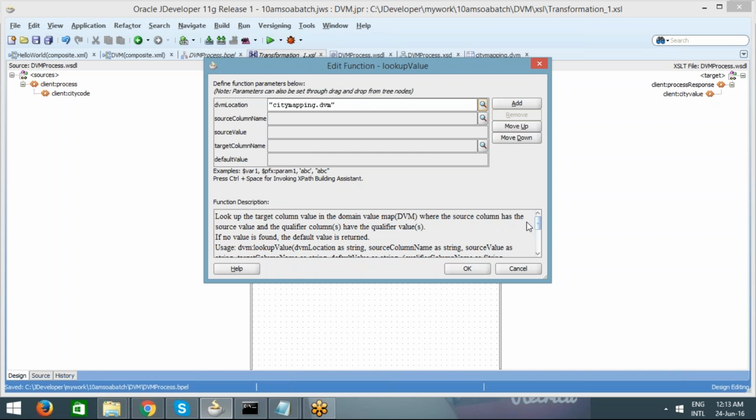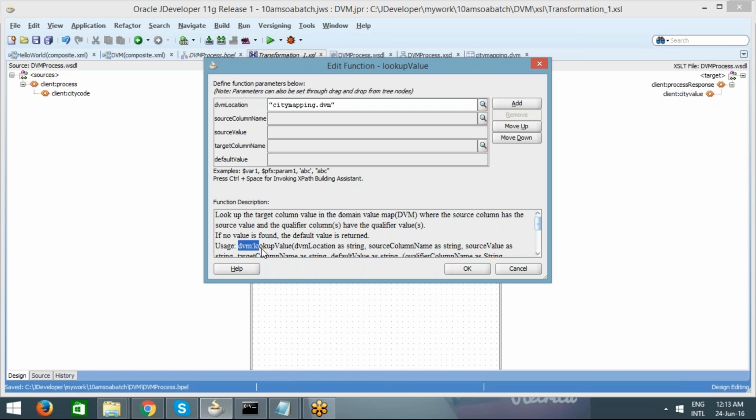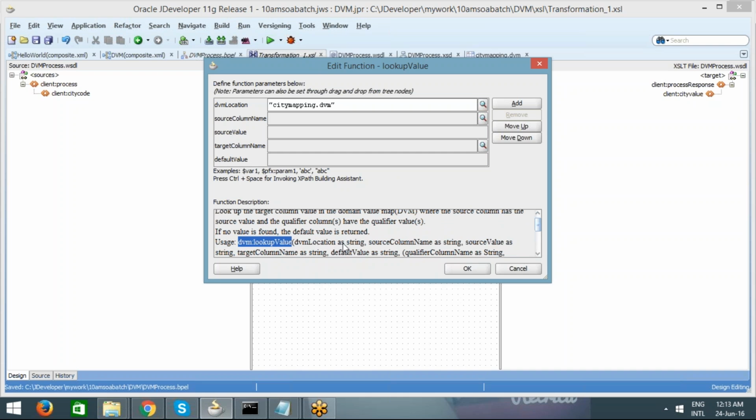And what is the name of the function? The name of the function is this one, dvm:lookup, and the first parameter is the DVM location, and that has to be given as a string. That's why you see the first parameter is under double quotes.